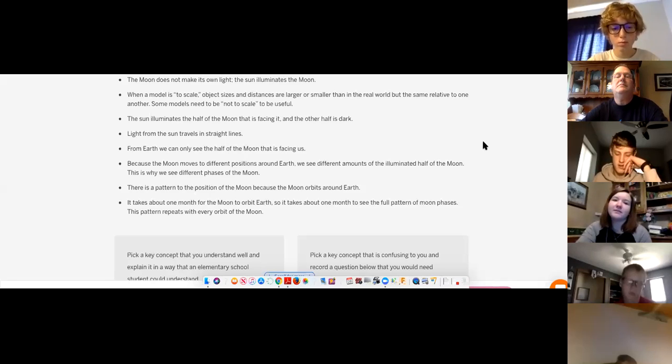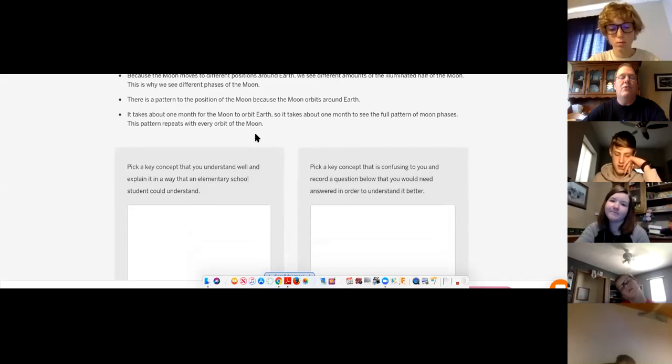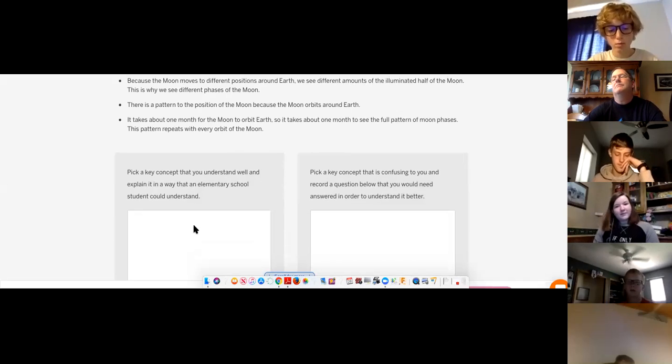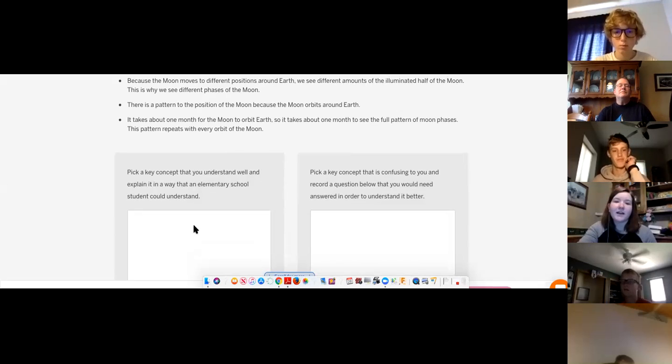I chose that the light from the sun travels in straight lines. Okay. So how are you going to reword that for elementary? How are you going to explain that to an elementary student? I compared it to a flashlight, and how the flashlight's light only travels in straight lines and it stops when it hits a wall. Very good.